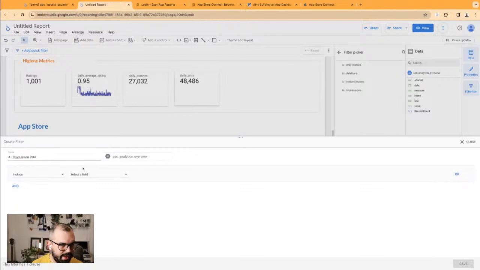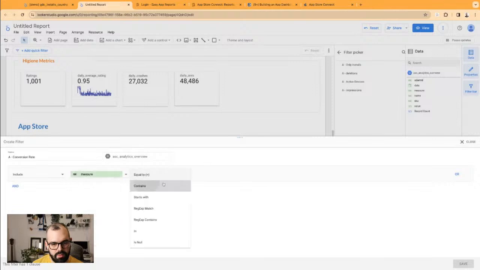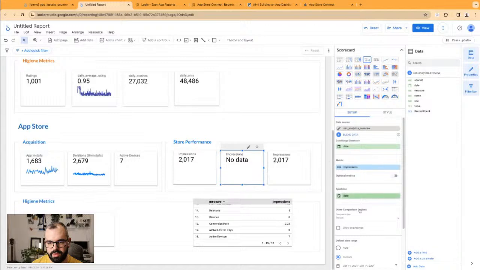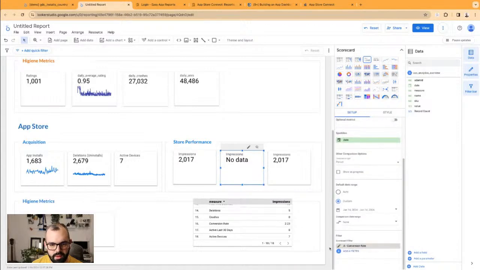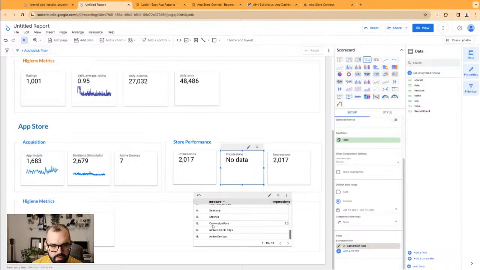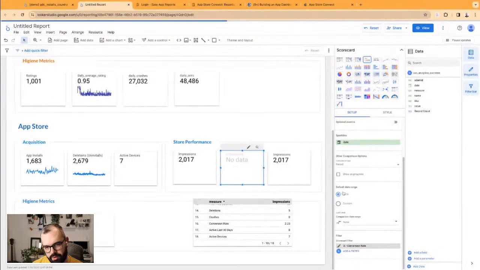Conversion rate. I think we got too ambitious with contains conversion rate. Oh, okay.